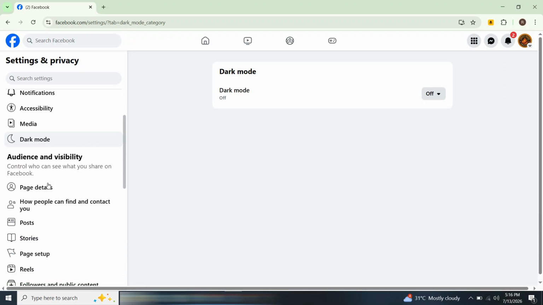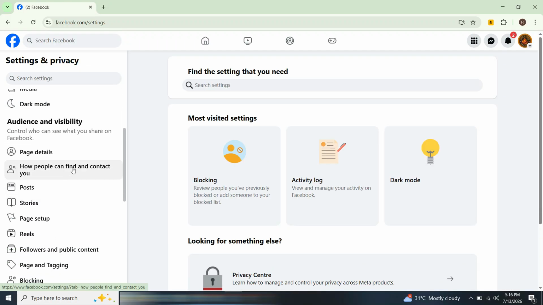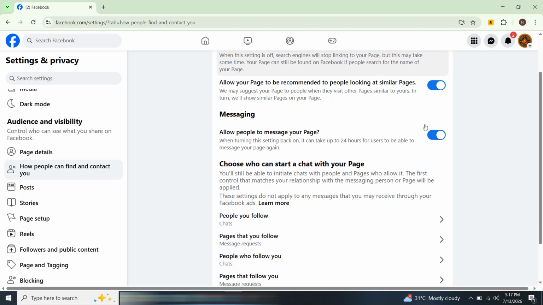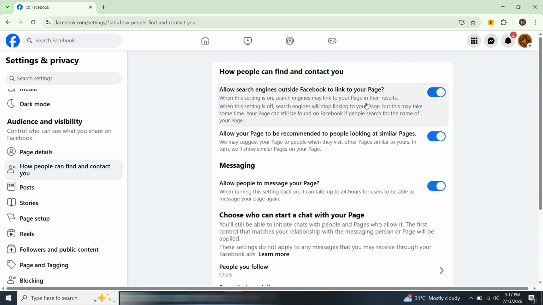One of the most important settings is how people find and contact you. Make sure your page is allowed to appear in search engines. This option should already be enabled by default, but it's always worth checking. If this setting is turned on, your Facebook business page can appear in Google search results, making it much easier for new customers to discover your business.